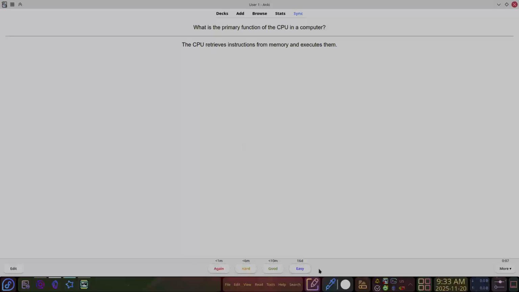And then I tell it how easy it was to answer this question. If I struggled, I would tell it again. If it was really easy, I would tell it easy. If it was good, I'll tell it good. Based on what you tell it, it uses some neuroscience studies to know the best time to show you this note again, just as you're about to forget it, so that it stays in your memory. Here, for example, if I told it good, it'll show it to me in less than 10 minutes.